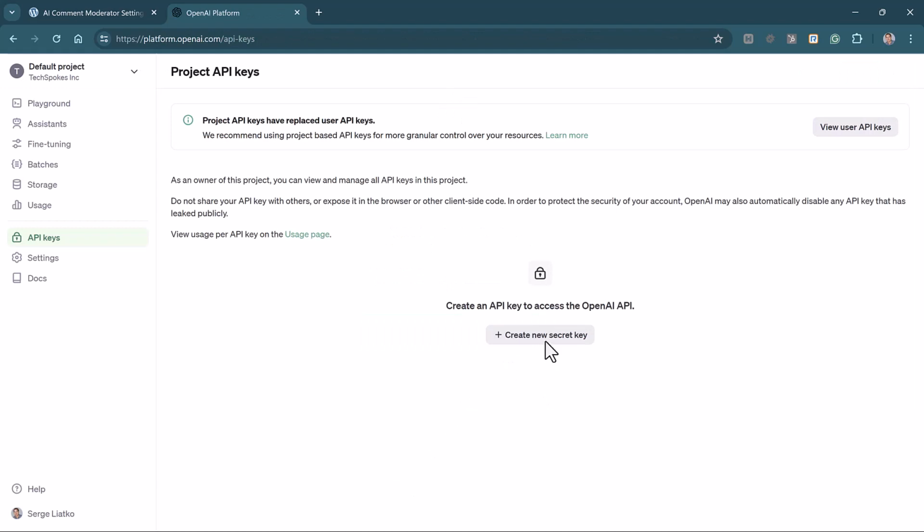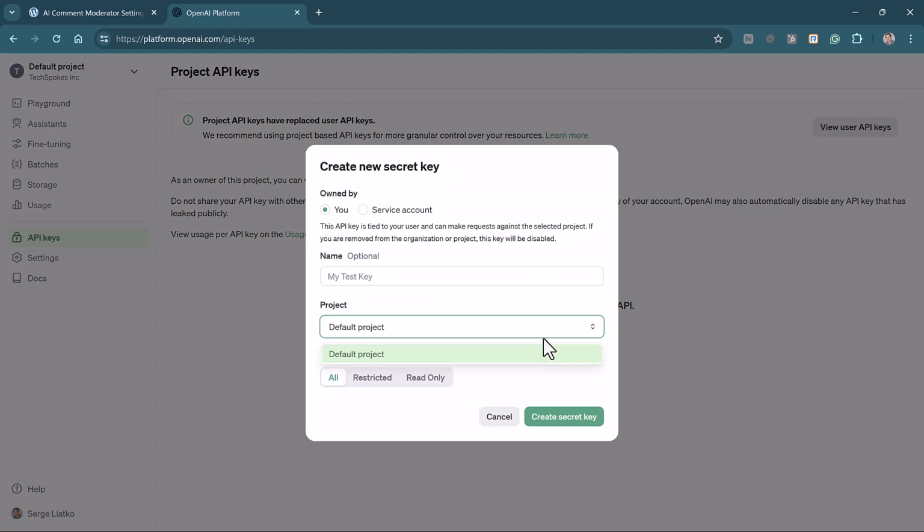After logging in, click the Create New Secret Key button. Choose who is going to be the owner of the secret key. In this tutorial, we use the option You in the Owned By field. Give your key a descriptive name for easy identification. If this key is for a specific project, select it from the drop-down menu. Otherwise, proceed with the default project setting.